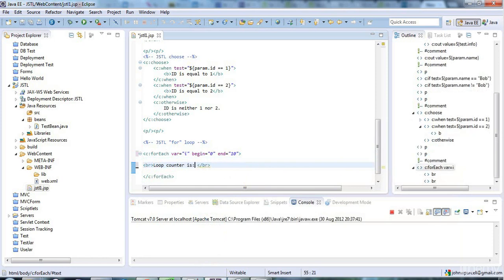And let's have here a c:out, and I'll say that the value of that is going to be, and I'll use expression language here, EL, and I'll just output i like that. Okay, I think that looks good, and we'll close that tag. Now let's see if that works.